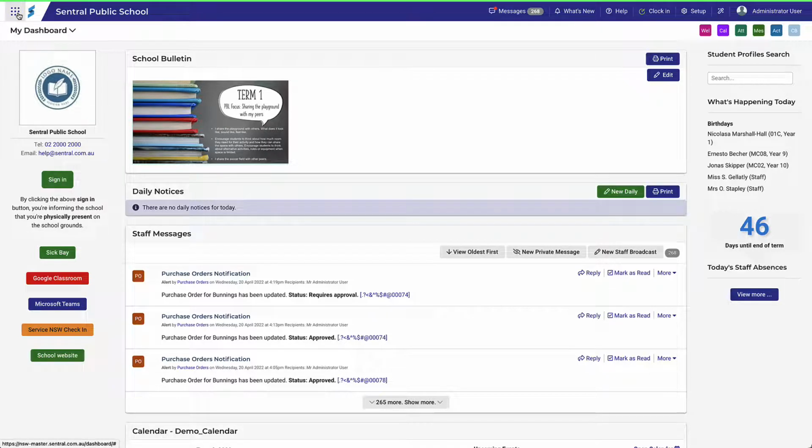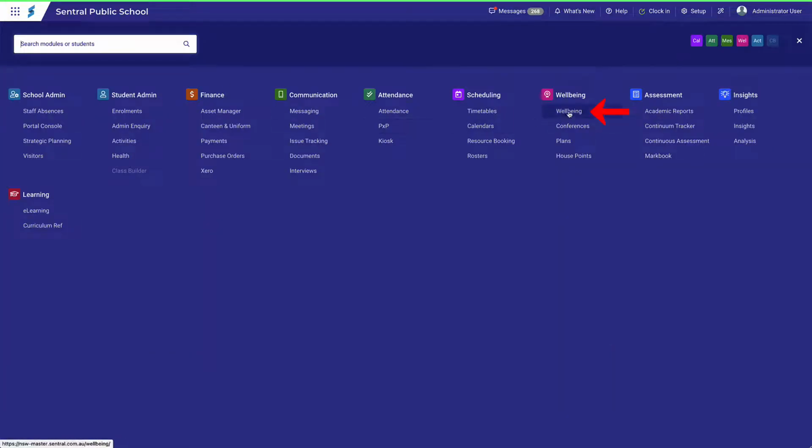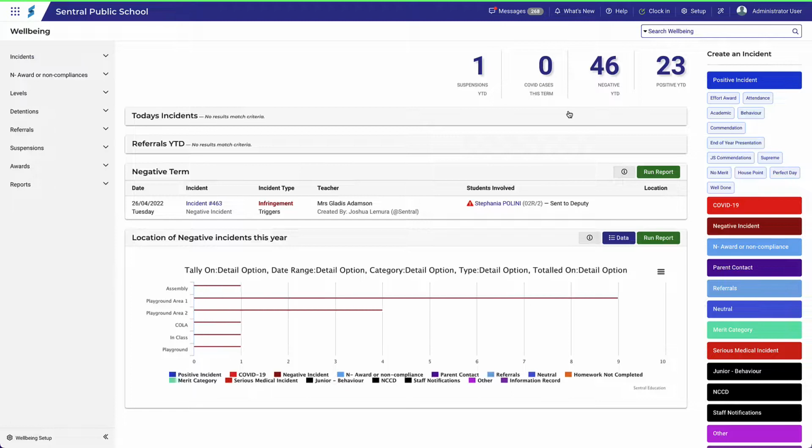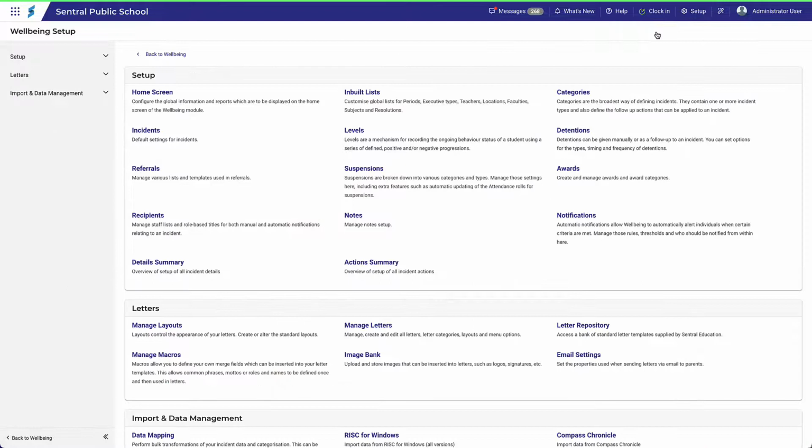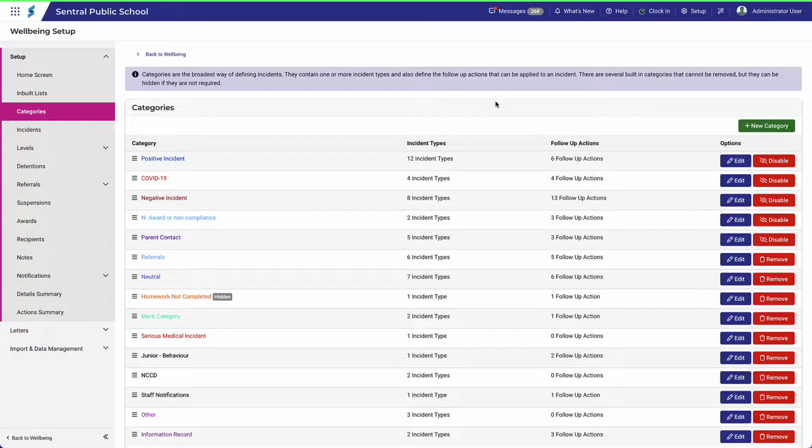Categories are a broad way of defining incident types. Each category can contain a number of incident types and details. In this video, we'll take a broad overview of the concepts. The category names themselves are quite simple, and some can be hidden if necessary.